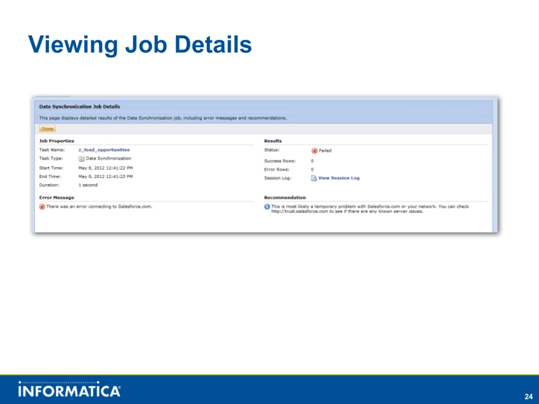The Job Details window shows you additional information about the task. If the task encountered an error, you can find additional information about potential causes and potential next steps to take in the recommendation section. The Job Details page also contains a link to the detailed session log for the task. Session logs will be discussed shortly.